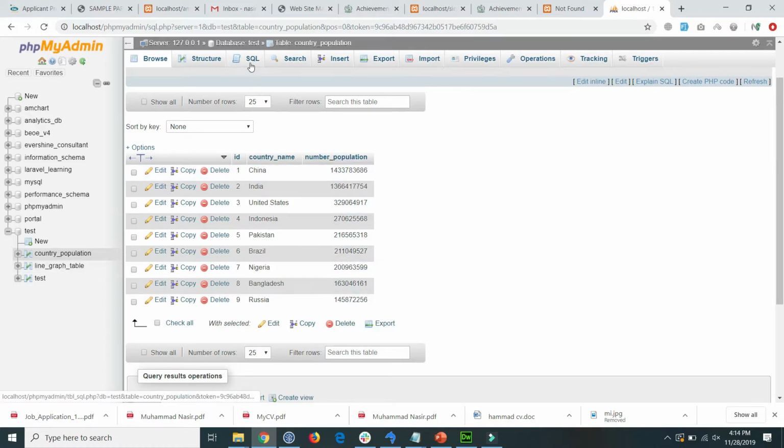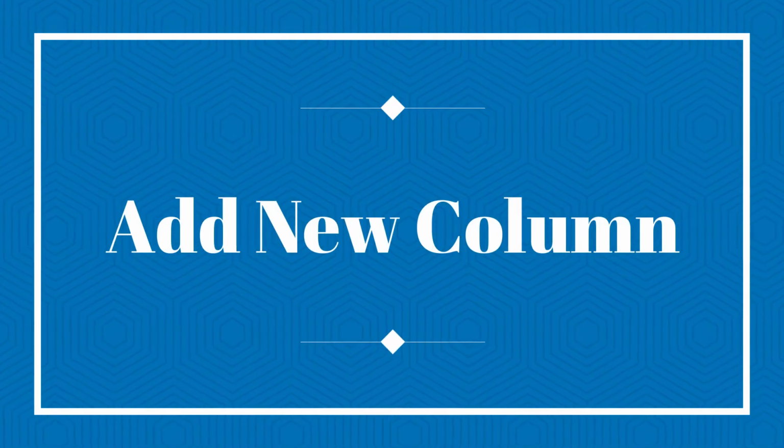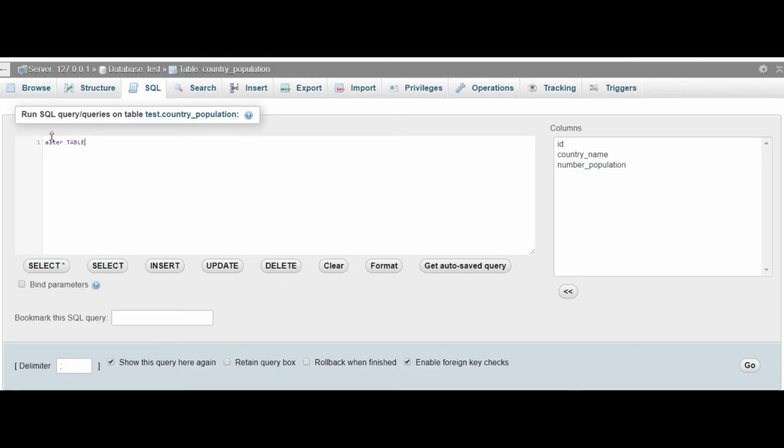So just go to the SQL tab and here write the query of alter table, and then the table name, that is country population, and we are going to add a new column. The column name is year and its type is integer, and inside the parenthesis the length is, for example, 10. Okay, enter, and go.